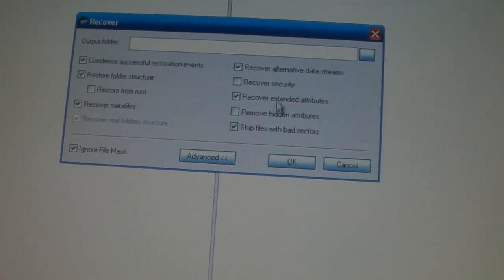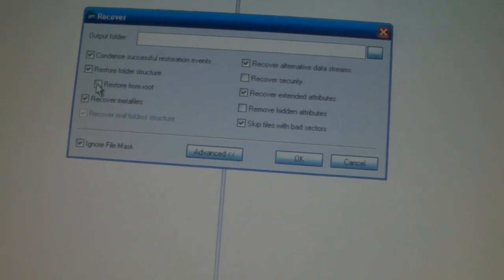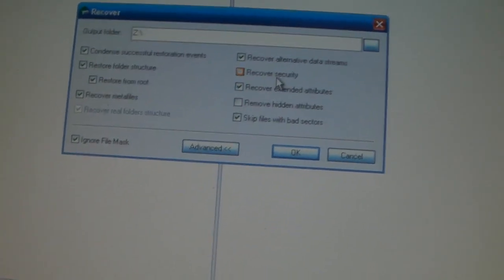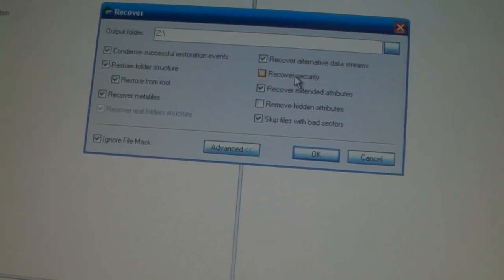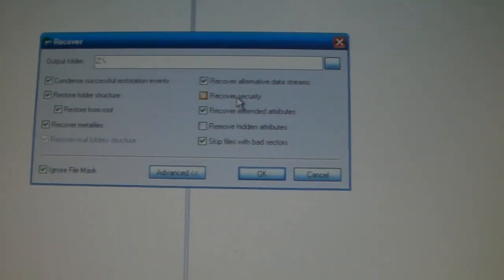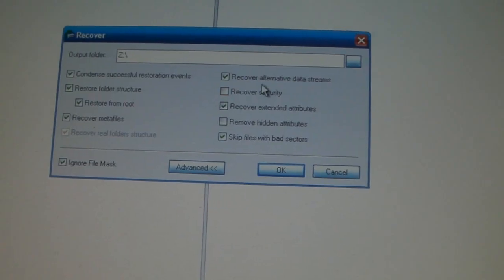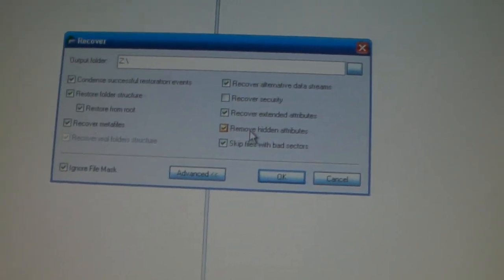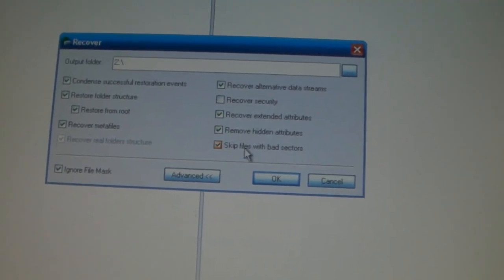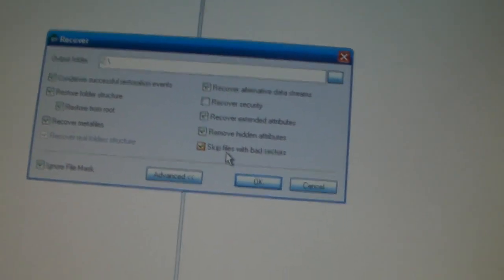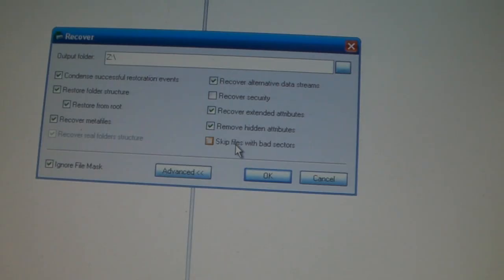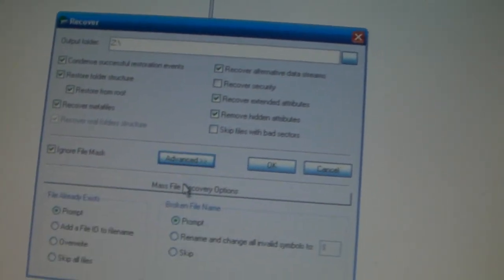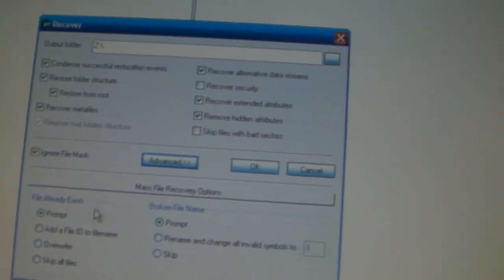And then you want to choose an option here that's restore from root. You do not want recover security. Sometimes that's checked by default in some of the new versions. You do want recover alternate data streams. Remove the hidden attributes, just because it's really annoying. And uncheck the option to skip files with bad sectors, because chances are your files are going to have bad sectors in them, and you want it to just go ahead and try anyway.